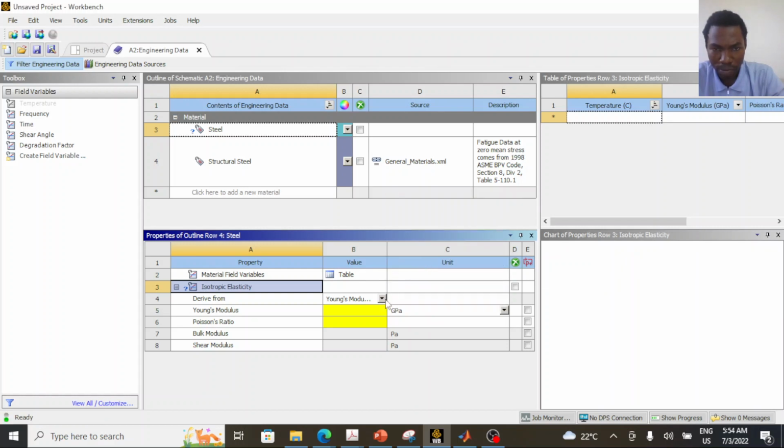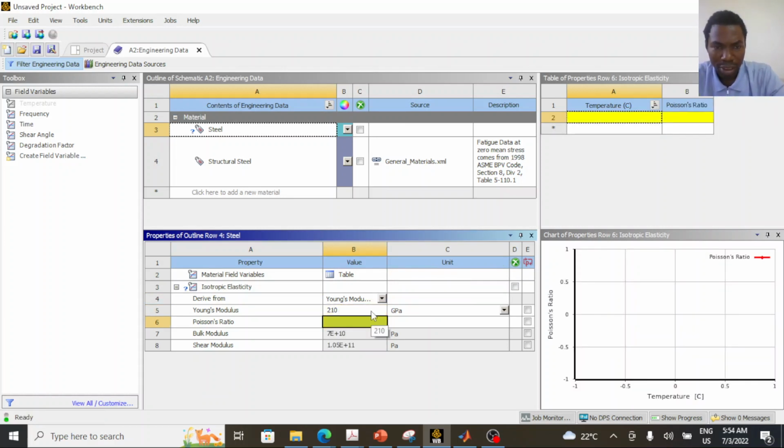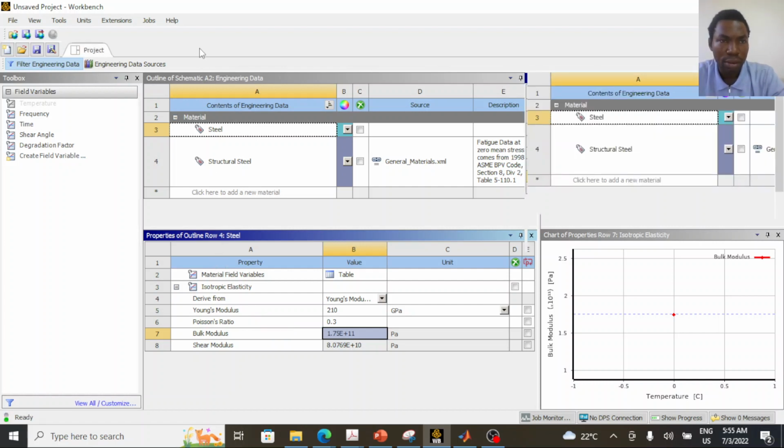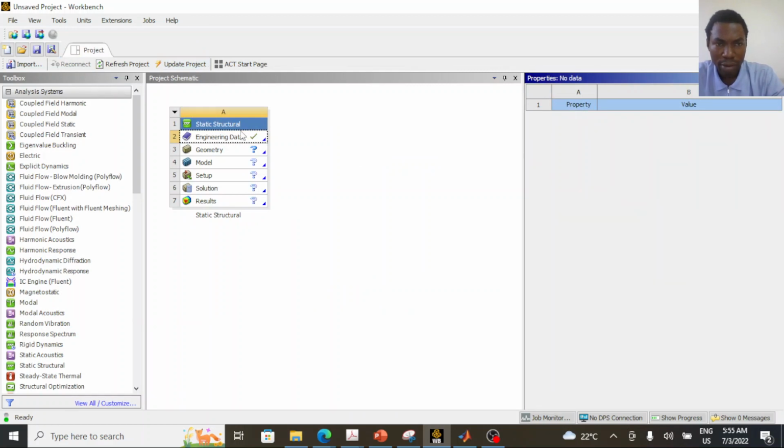First, I change the unit to gigapascal. I enter 210 as specified in the question. Young's modulus E is 210 gigapascal. The Poisson's ratio, let's assume it is 0.3. The Poisson's ratio, as I always say, does not affect the accuracy of truss elements when we are using the finite element procedure to solve structural engineering problems. It does not affect truss problems. So what we can do now is close this tab. We have defined the engineering data.